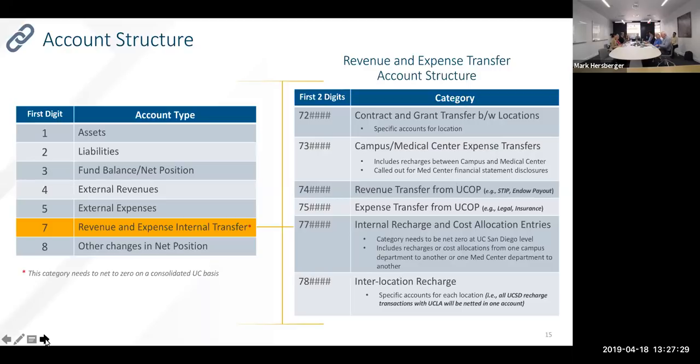The last one are interlocation recharges. When we transact with another location, now we need to make sure and use a certain set of accounts. So all of our transactions, for example, with UCLA, will use one account, and that account will contain the net of those transactions.